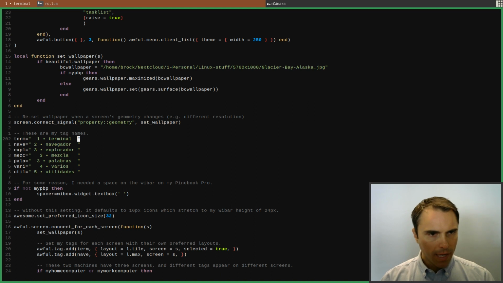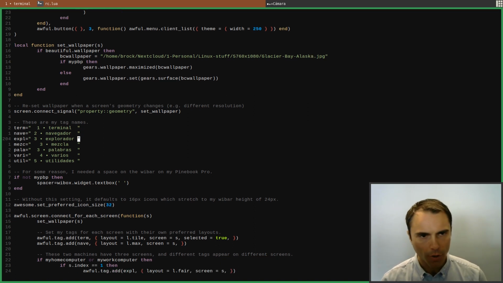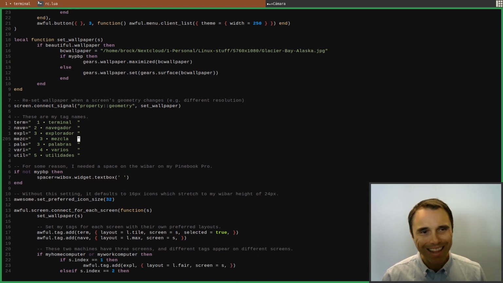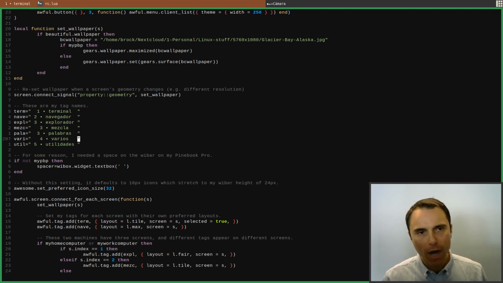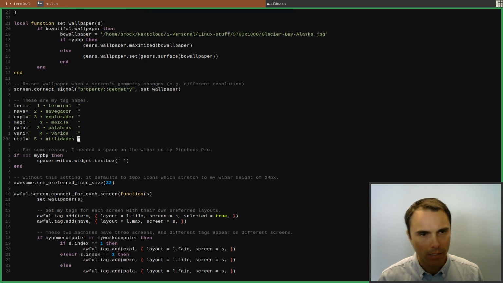Here are my tag names. Son nombres en español. So I've got names here in Spanish. Terminal, navegador, that's Firefox, explorador, file browser. Mezcla, esta es una mezcla de programas, a mix of programs. Palabras, words. This is where I launch my dictionaries. Varios programas, various programs. Utilidades. So these are different utilities, different things. Other various category things.